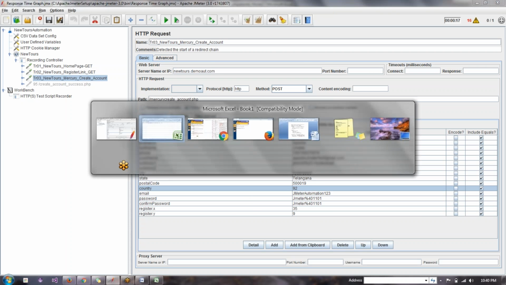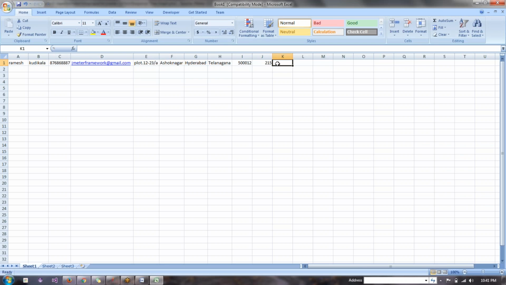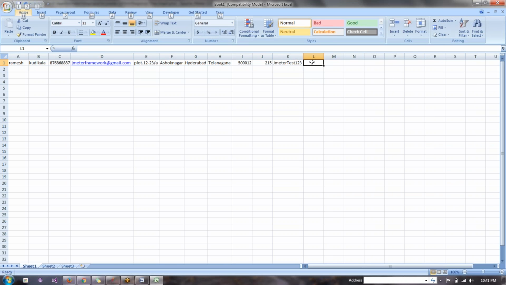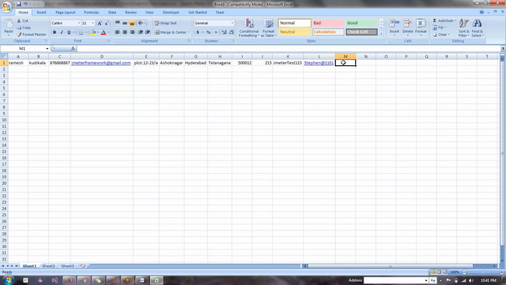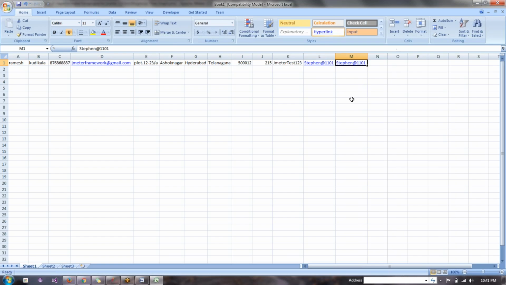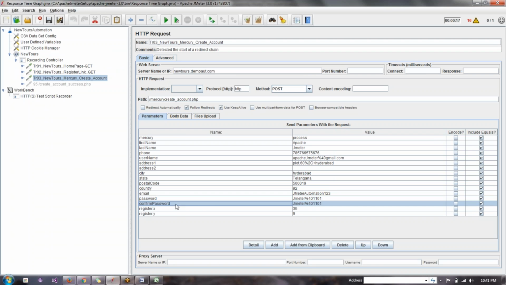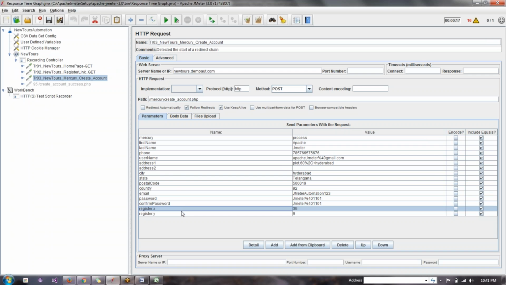Email ID and password. That is called username. Username will be Jmeter test 123, and the password will be Stephen@1101. The confirm password will be the same. Okay, we have username, password and confirm password. This is the XYZ coordinate, no need to worry about it. When we click on the submit button, it automatically takes these XYZ coordinates.